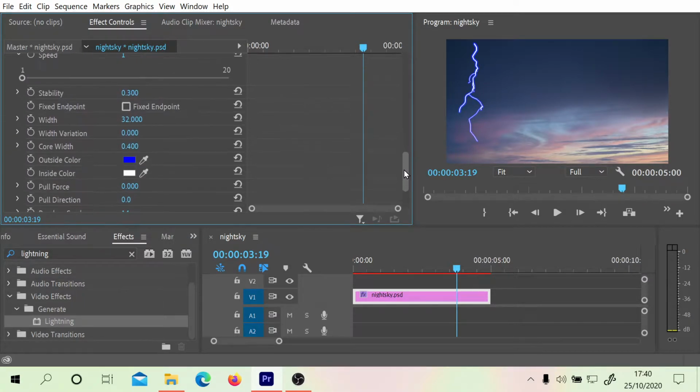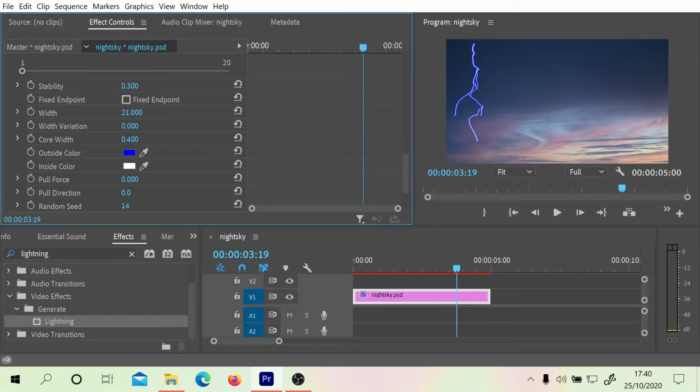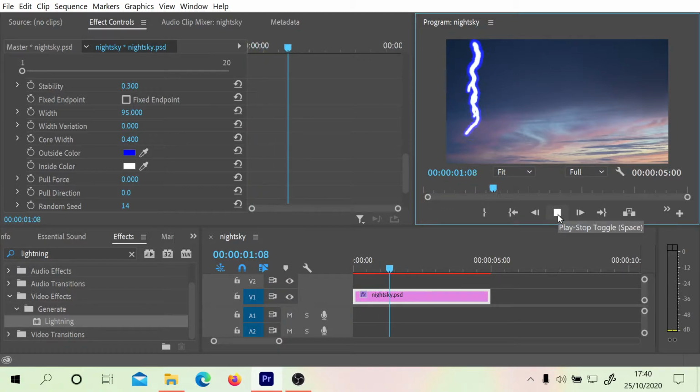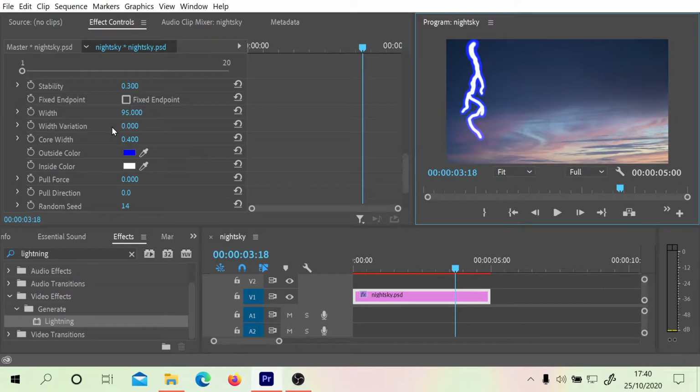There is a thing for the width. There we go. I'm not gonna lie, when its width is really high, it kind of looks kind of cool. It has like a different effect though. It doesn't really look like lightning. I'm just thinking, is that the right? Yeah.